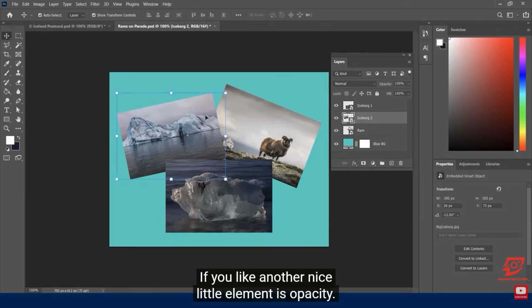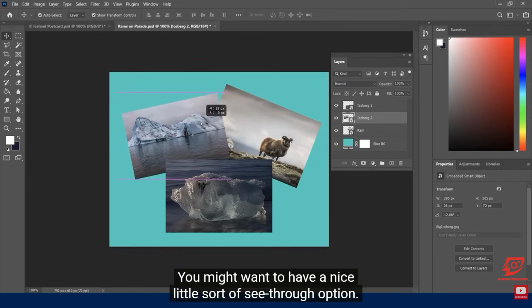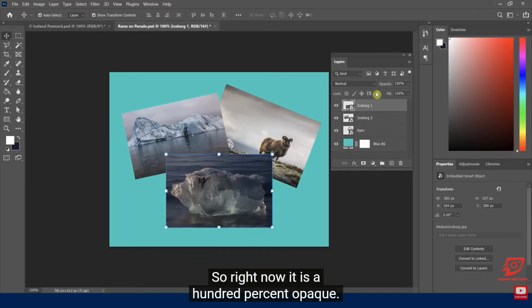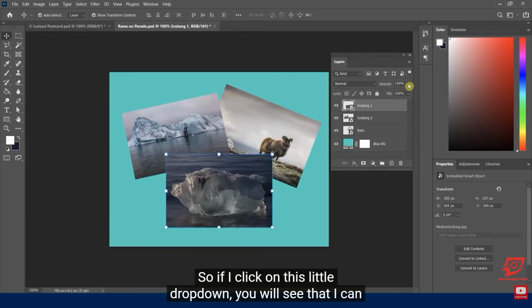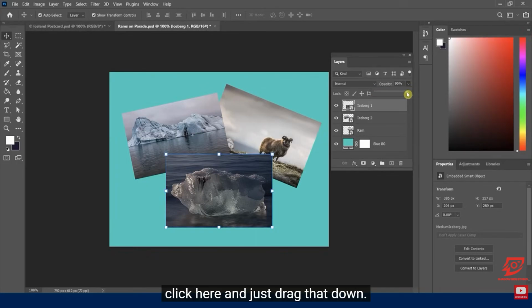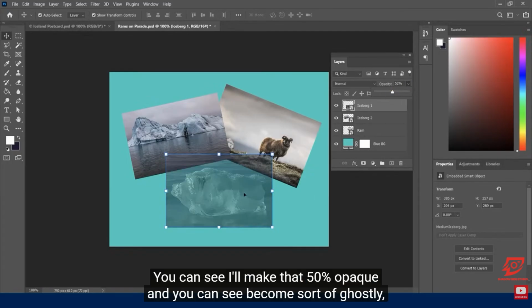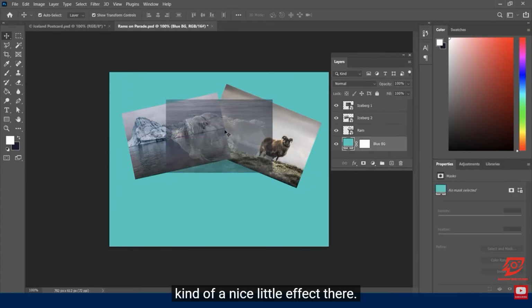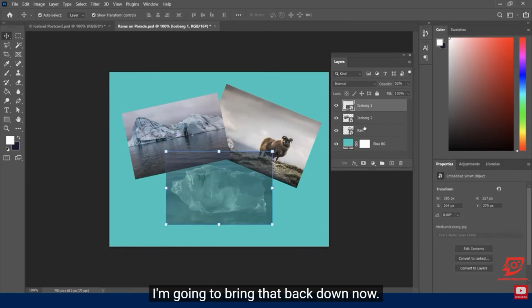All right, another nice little element is opacity. So what does opacity mean? You might want to have a nice little sort of see-through option. Essentially, opacity is like transparency. Okay, so right now it is 100% opaque. So if I click on this little drop down, you will see that I can click here and just drag that down. You can see I'll make that 50% opaque, and you can see it becomes sort of ghostly, kind of a nice little effect there. Great, I'm going to bring that back down.